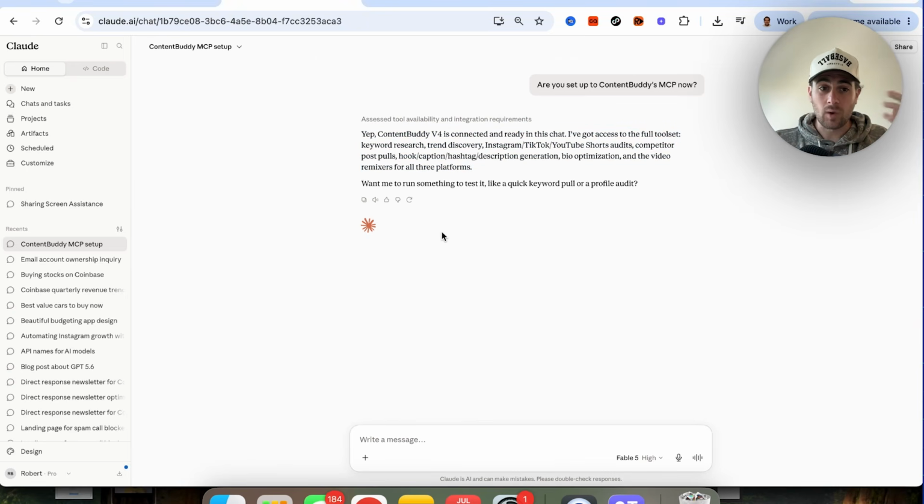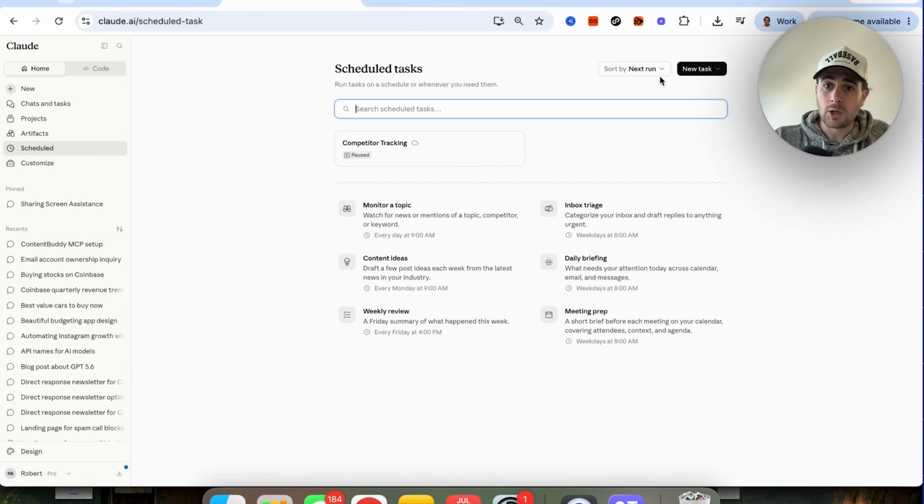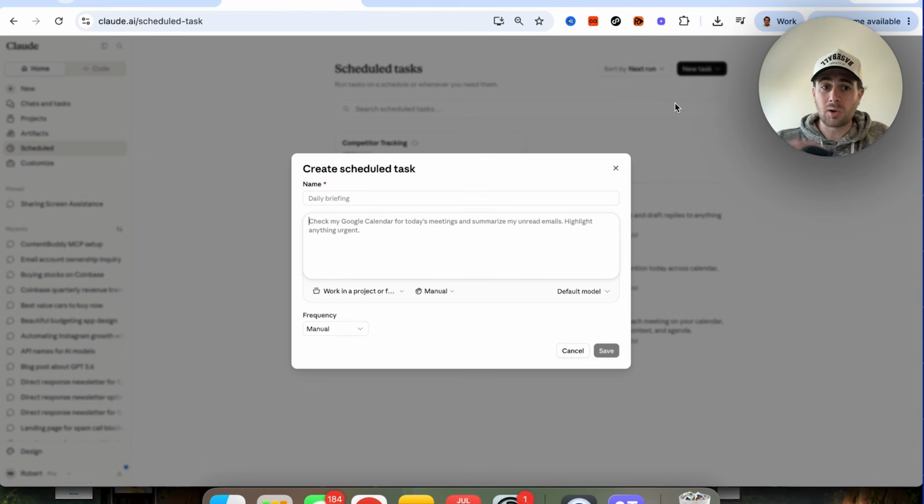Now, before I show you what prompts you can use and what automations you can set up with this, I did want to show you how to actually set up automation. So essentially, there are 2 ways for you to do this. The first one is if we come over to scheduled right here, you'll see that we can click on new task right here and we can create with Claude, or we could set up manually. I personally like to use set up manually, and we could say something like competitor tracking.